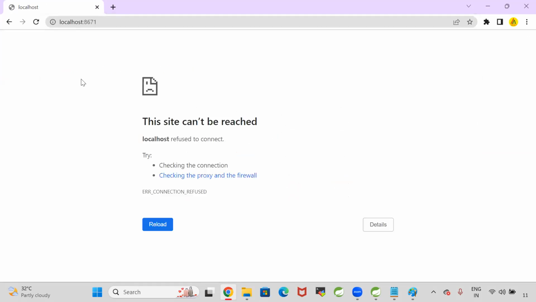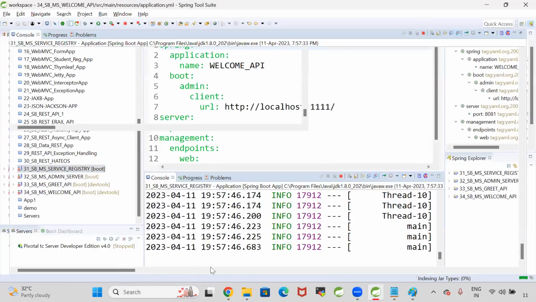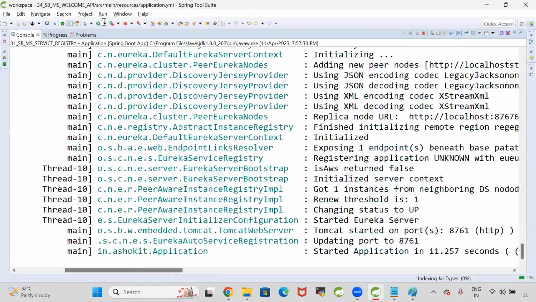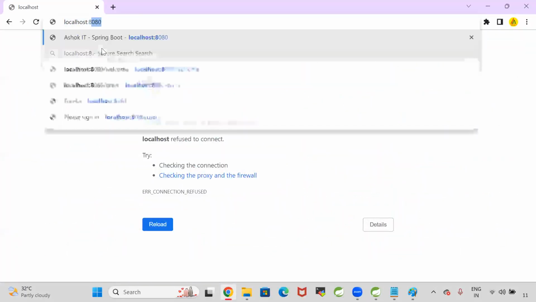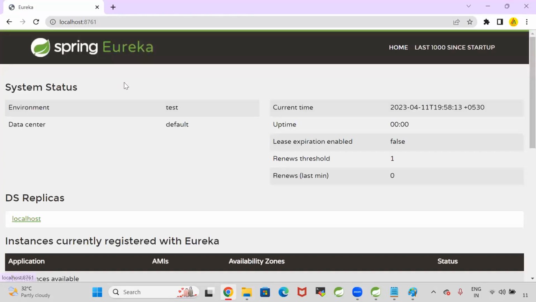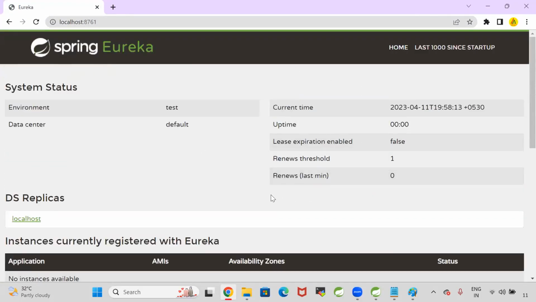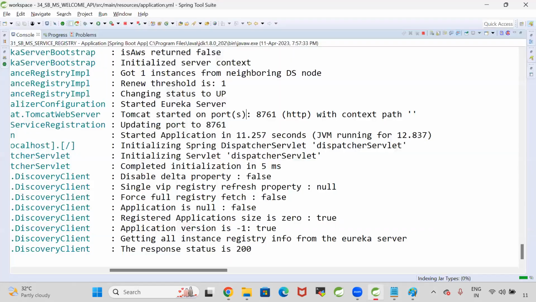The service registry dashboard, localhost:8761, it is still not accessible. Is there any spelling mistake? Localhost:8761. Okay, the port number was wrong. When I access 8761, you can see my Eureka server dashboard is displaying. In the Eureka server, currently no instances are available. That means no clients are registered. Eureka server is running now.